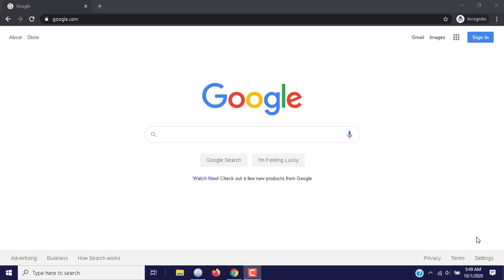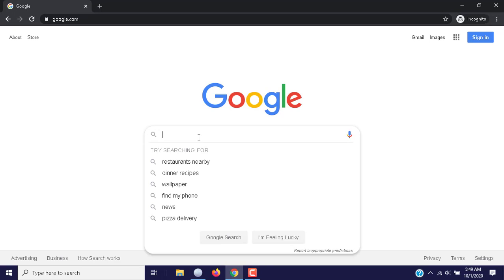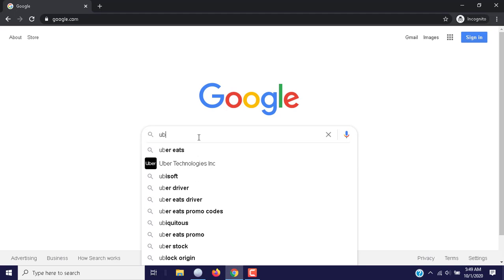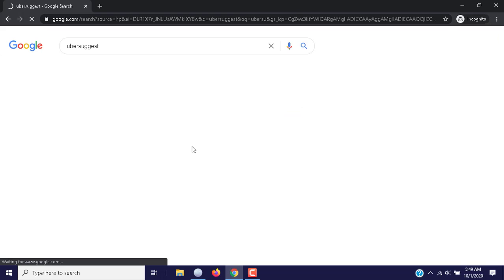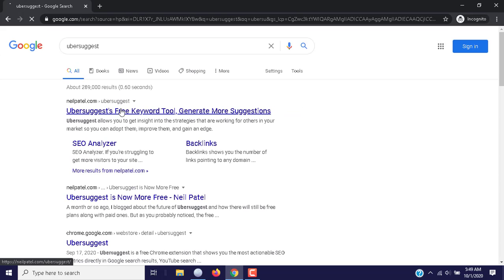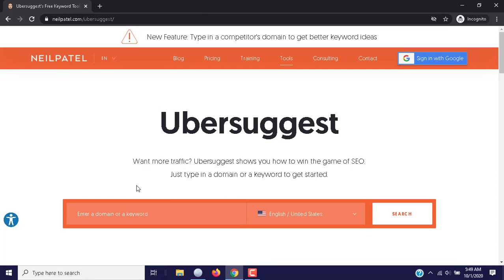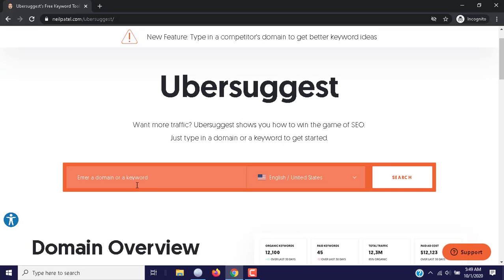Today we're going to look at a tool called Ubersuggest by Neil Patel. What we're going to do is just go to Google and type in Ubersuggest. This tool gives you a lot of information for free and also has really great paid services too. I'll go over the paid services in a minute. Right now, let's just type in a domain or keyword. So let's type in a news site like USA Today.